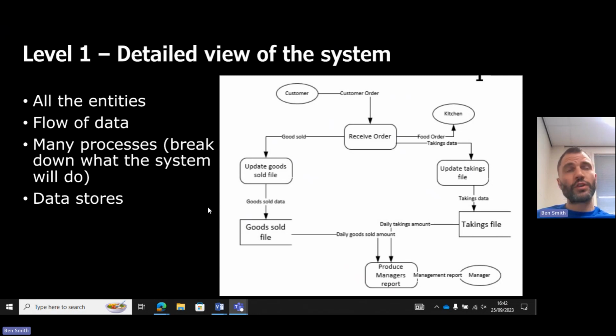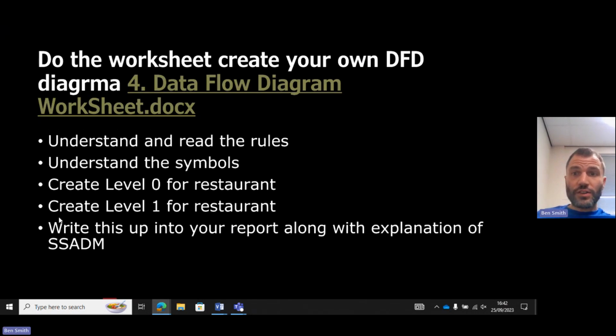It's really important you do this, because the next thing you do after DFD is ERD, and that means you need to understand what data stores you've got and what bits of data and fields you're going to have in them. Right, so that's it.